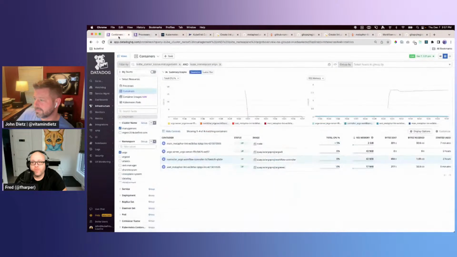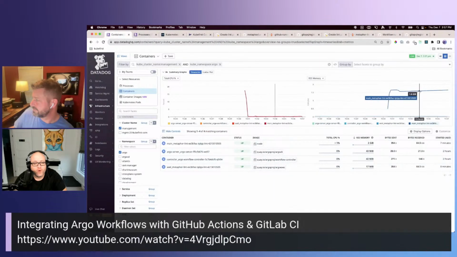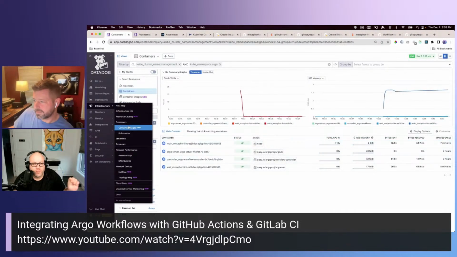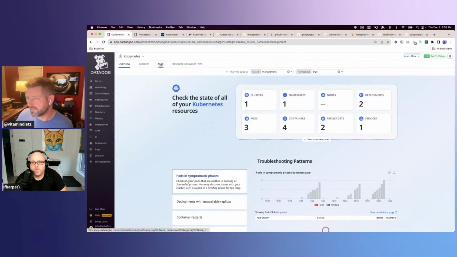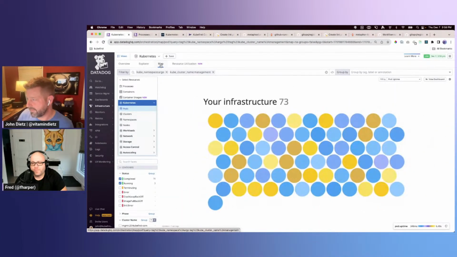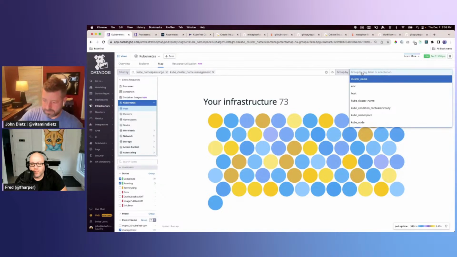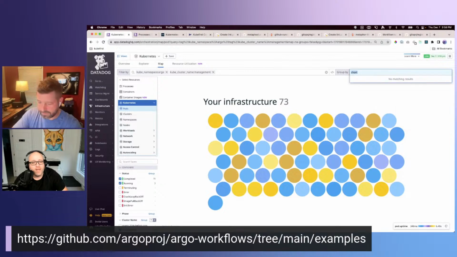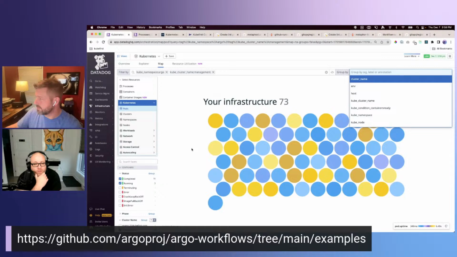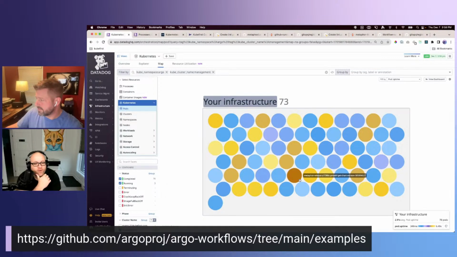As a reminder, if you want to learn a little more about how we integrate Argo Workflows with GitHub Actions and also GitLab CI, which we touched on a little bit today, we've done a live stream about that topic not too long ago. And in the Argo project organization on GitHub, they have the Argo Workflows repository, and within that repository they have a directory called examples. There are plenty of Argo Workflow examples there.